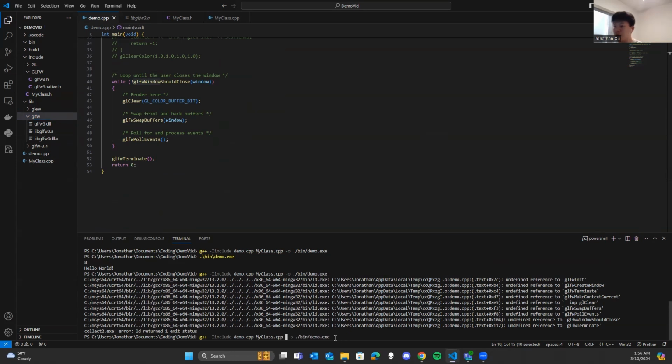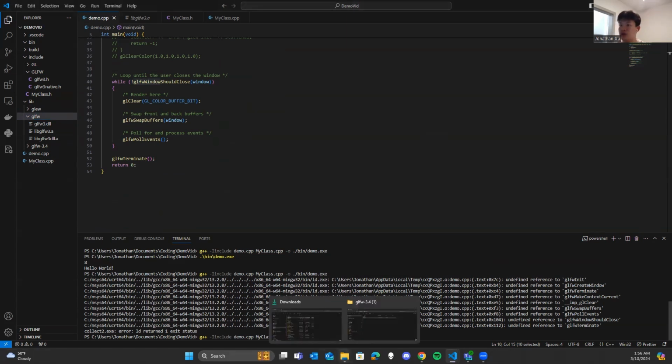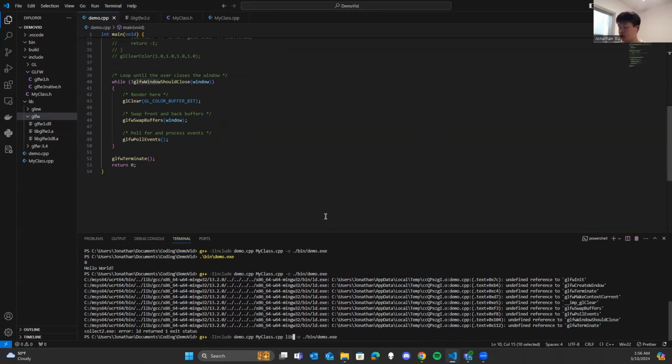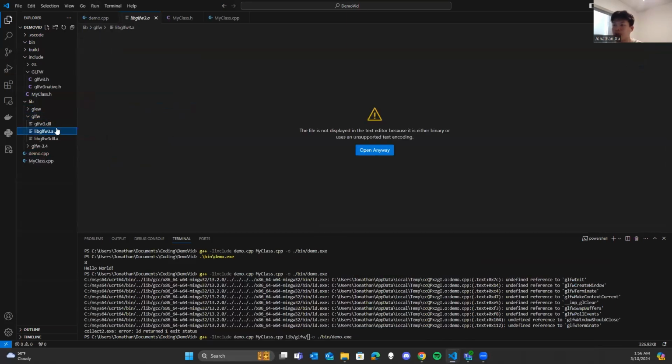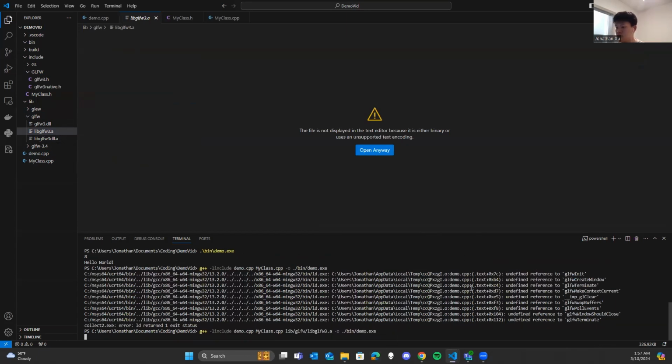Yeah, here we go. Just to make sure that I'm doing this right, we're linking against lib/glfw/ and we're going to be using a static library. So it's the one that I've highlighted here, the one that ends with .a. We're going to statically link lib/glfw3.a. So yeah, here we go. This should work.